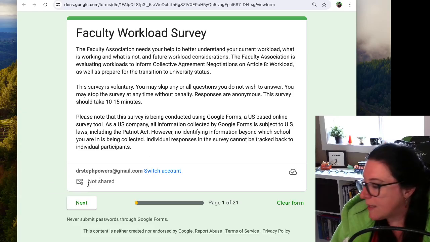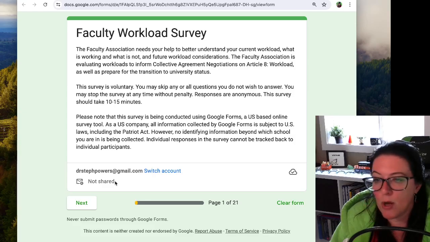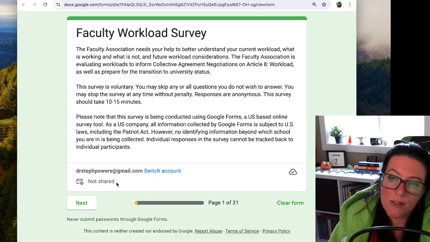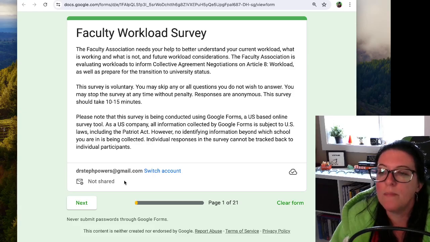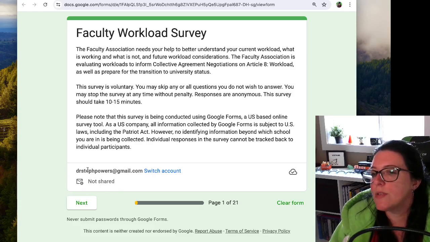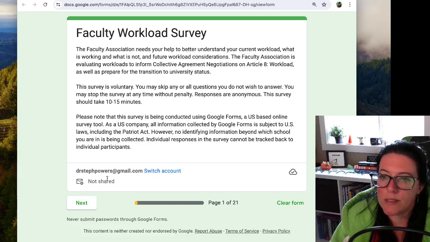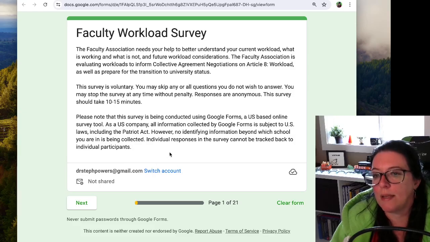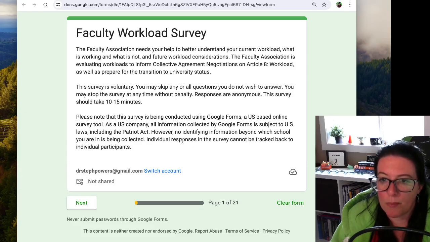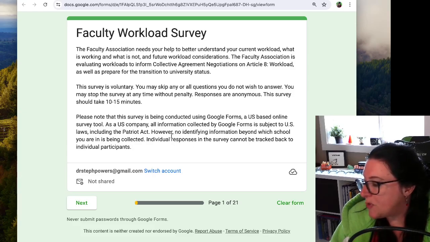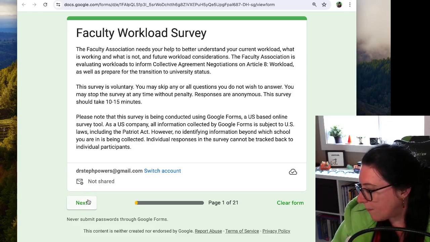You can see here it's saying that I'm logged in, but I'm not sharing this information. This is so I could come back and fill it out again. If we feel that seeing this would stress people out because it would make it feel like it isn't really anonymous, you can turn this off completely. Please note this survey is being conducted in Google Forms. So as we talked about before, there's the issue of Canadian data being collected by a US company.